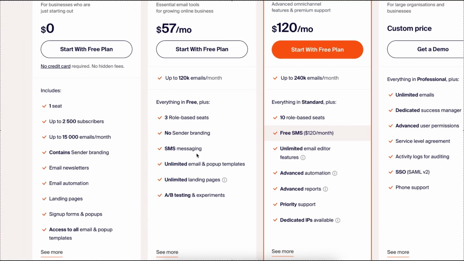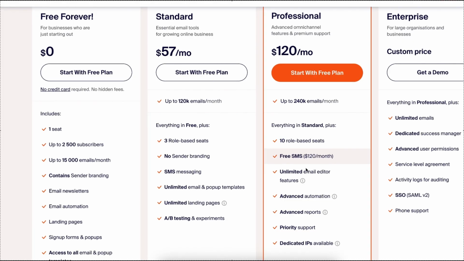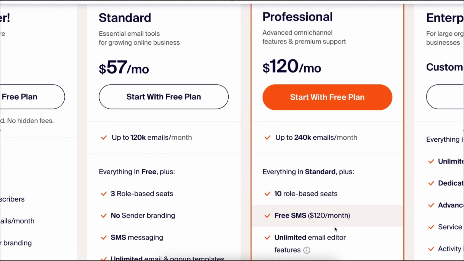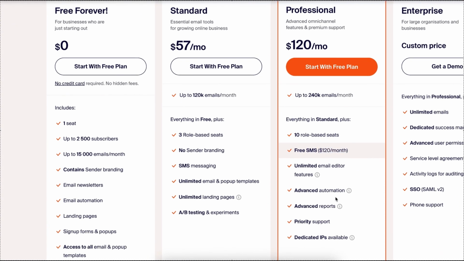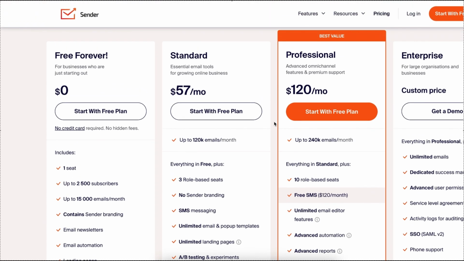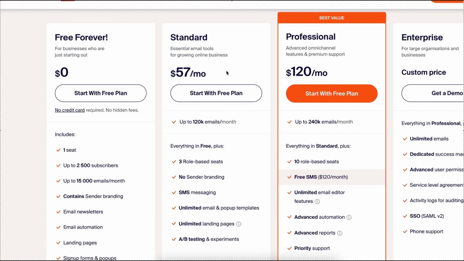So here you have SMS as well, however you need to buy it separately, whereas this already comes with SMS. And as you can see here, if you're paying $120, you get that same amount in SMS credits, which sounds really great. And then all of these advanced automations, this is just to do with SMS messages basically. So you will have all of the features that you need on the standard plan as well.